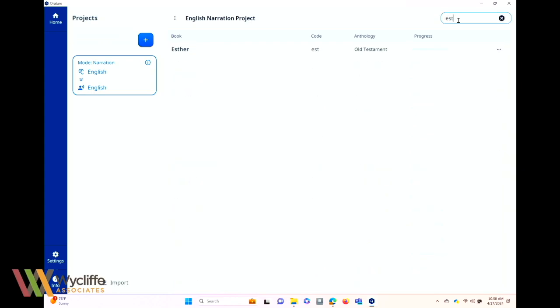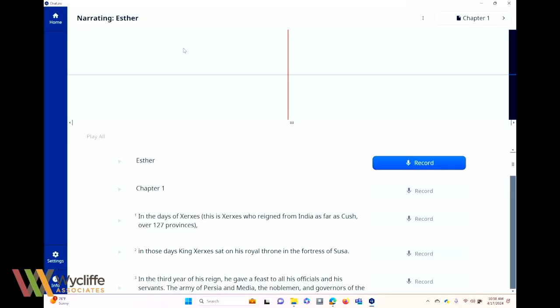So I'm just going to start here, Esther. And so that reduced the list down, so I was able to find it very quickly. Now, Esther starts out, we can see the screen here. I'm actually in chapter 1, so I'm going to want to go to a different chapter.